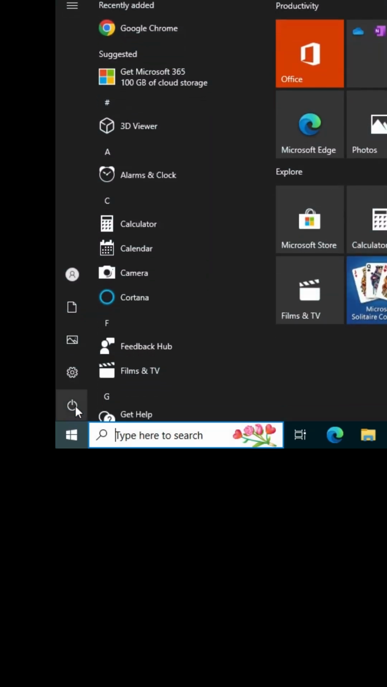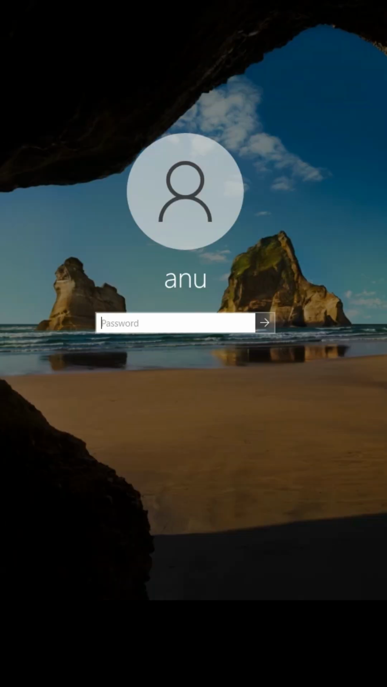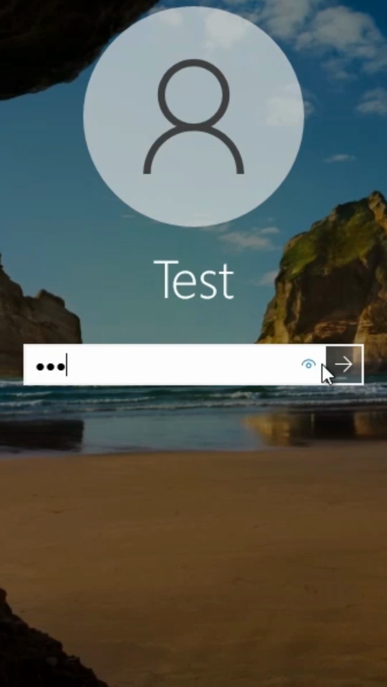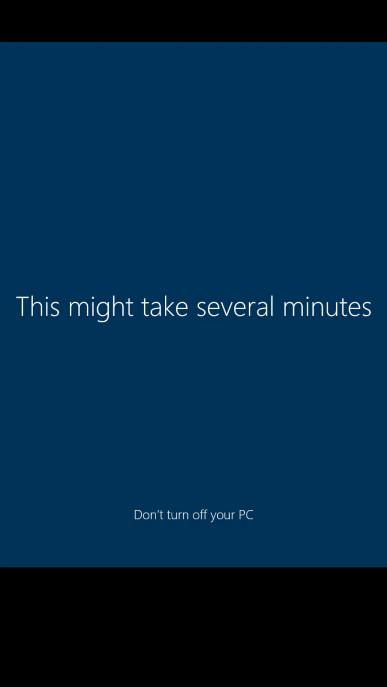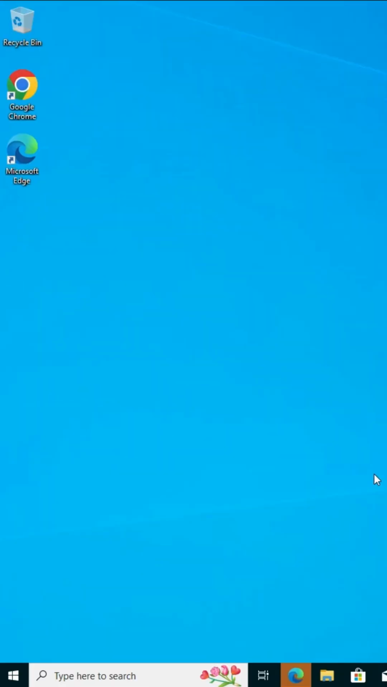Next part is logging in to our user. Go to start, click on your account and sign out. Here we find our two newly created accounts. Click on any account, add your password, click on submit. Our PC is starting for the first time and it takes a few seconds or a few minutes. Wait for a few minutes. Set it as you want and click on accept. Here we find our newly created user account in a Windows 10 PC or laptop.